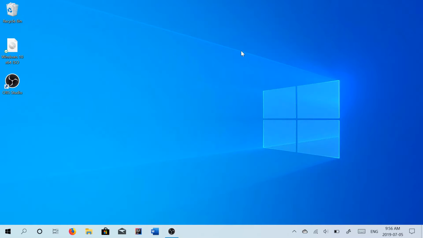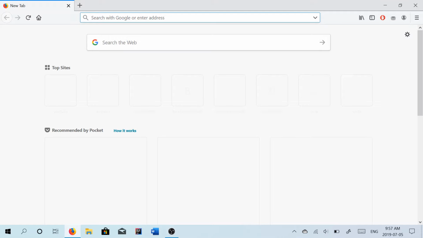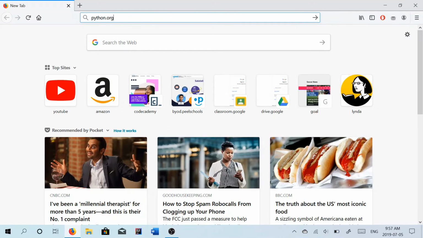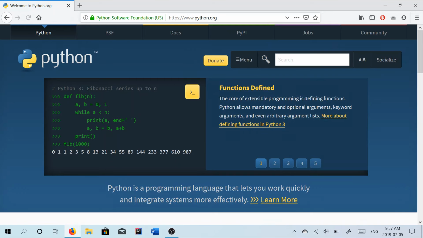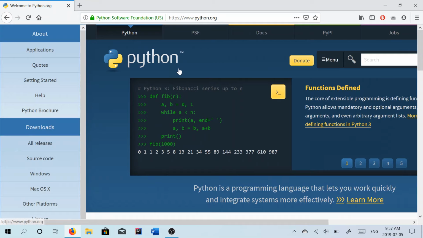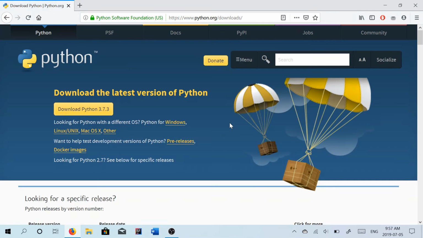Now, to install Python, what we want to do is to open a web browser, and then in the address bar, type python.org. At the top, you should see a button labeled Menu. If we click that button, a sidebar should appear on the left with the heading Downloads. If we click Downloads, we should be navigated to this page. Underneath the Download the latest version of Python, you should see a yellow button. Click the button.